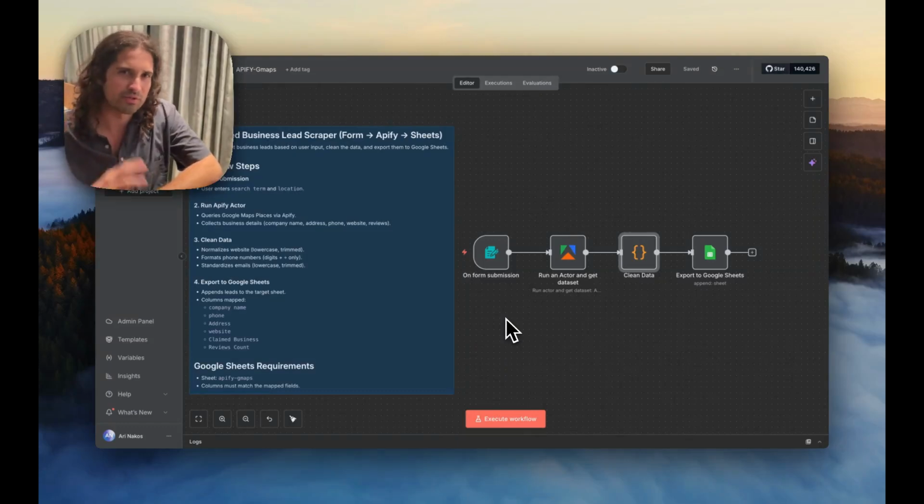Greetings, today we'll be going over this 4-step n8n workflow in which we're going to be submitting our data through a form, running it through Apify, and then cleaning that data and finally exporting it to G-Sheets.